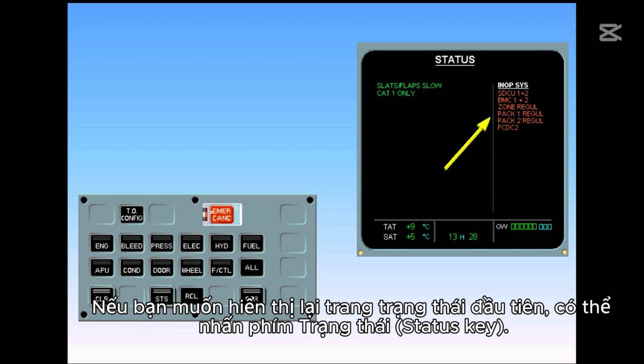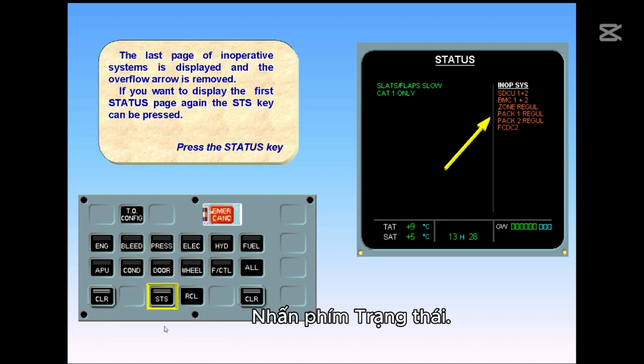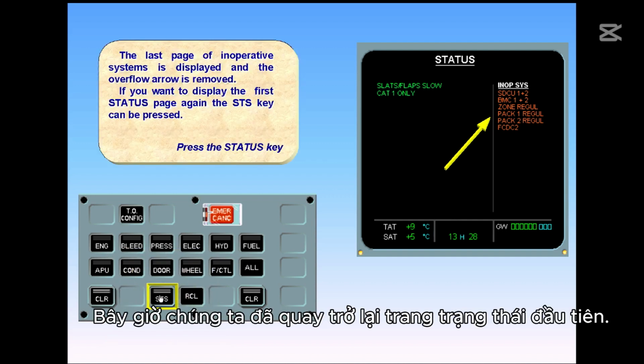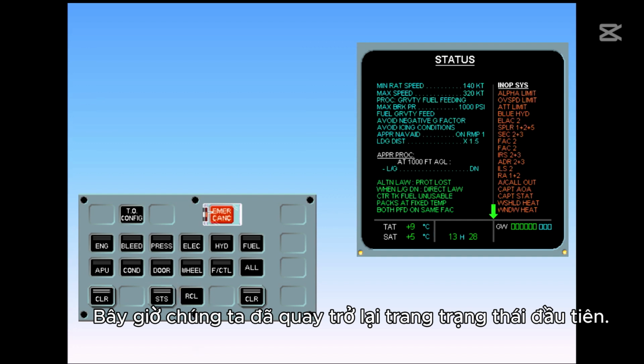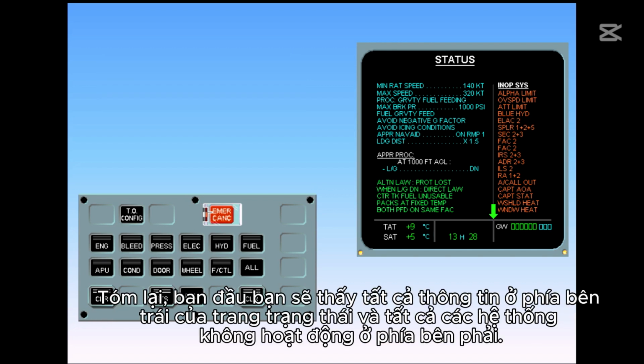If you want to display the first status page again, the status key can be pressed. Press the status key. We are now back at the first status page. To summarize, initially you see all the information on the left side of the status page and all the inoperative systems on the right.